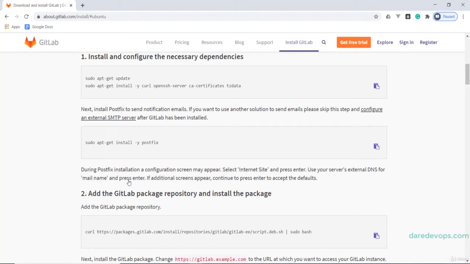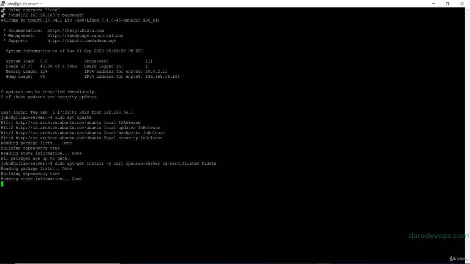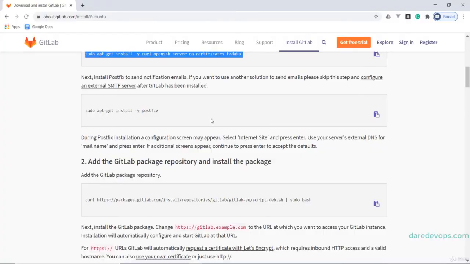I will update the server's package index with this command: sudo apt update. Next, I will run this command to install curl, open SSH server, CA certificate, and TZ data. The next step about configuring email server is not applicable to us for now because we are working on a local environment and there's no way we can send or receive email notifications, so I will skip it.